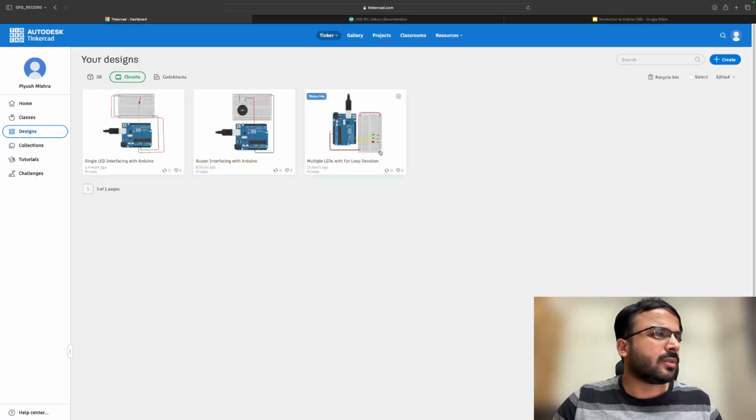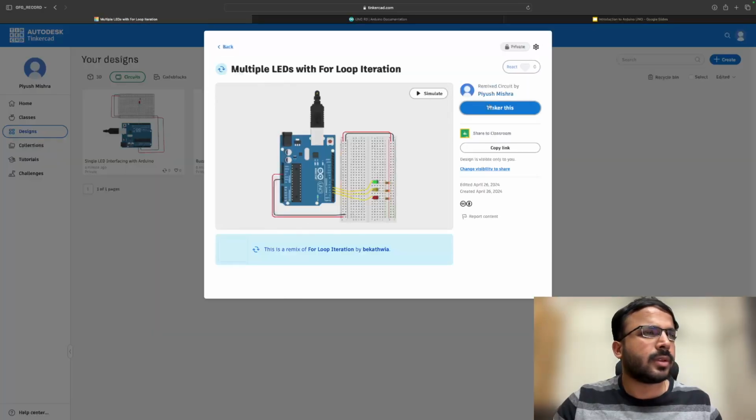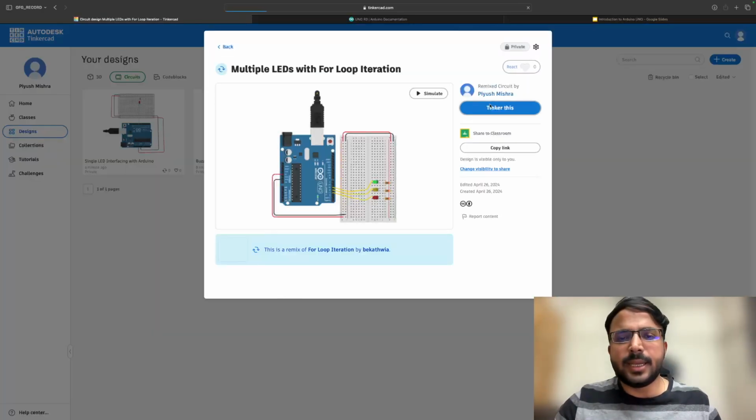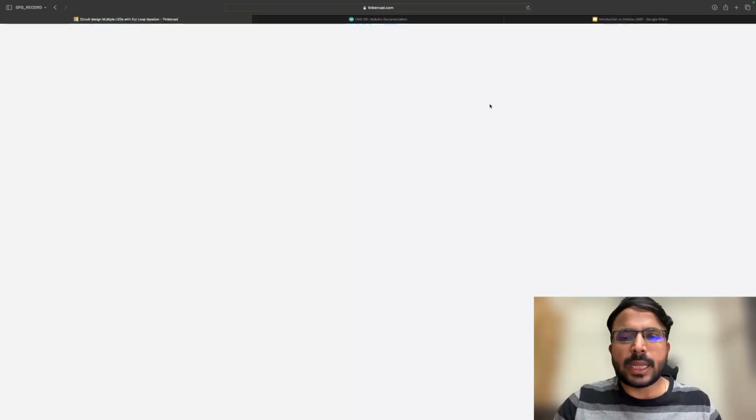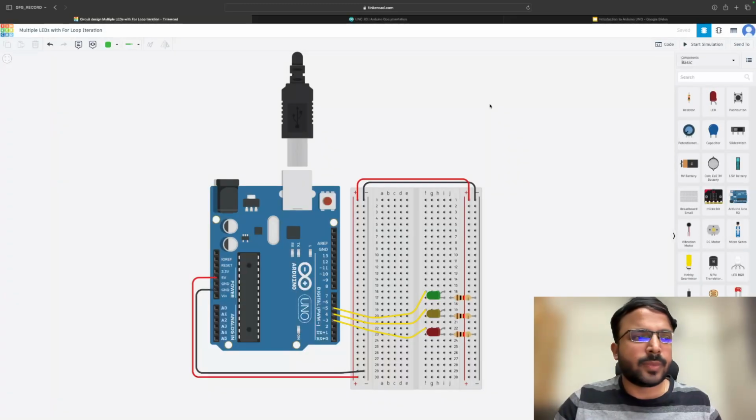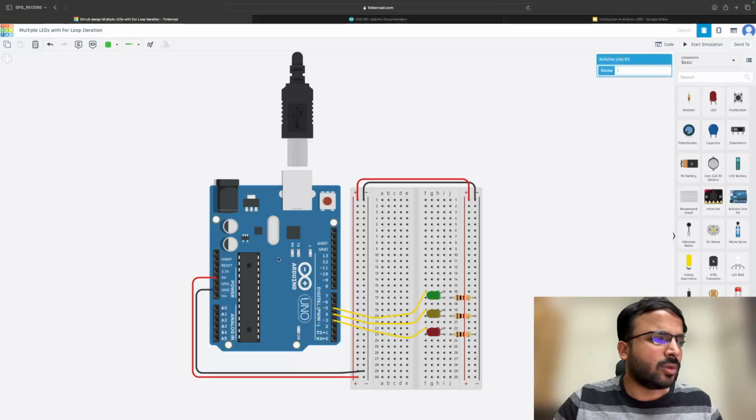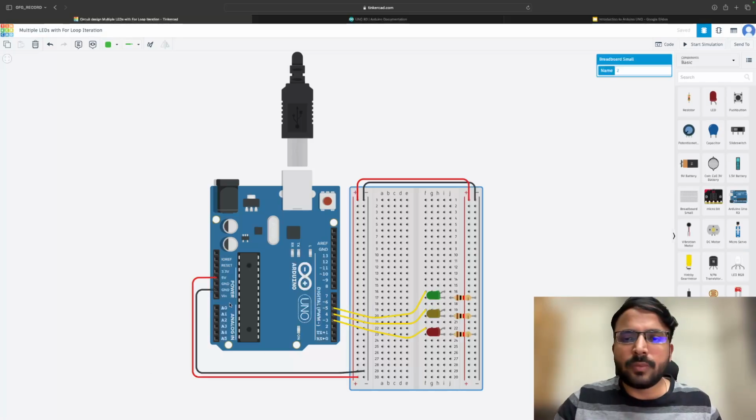So in this project, we take 3 LEDs instead of one. And same thing, we will blink one after the other first and then in a reverse way. So what are the same components we need? I told you we needed an Arduino, a breadboard, 3 LEDs, and 3 resistors. And that's it.